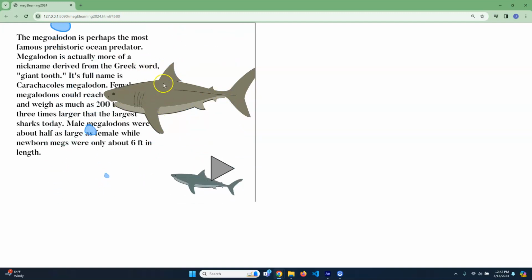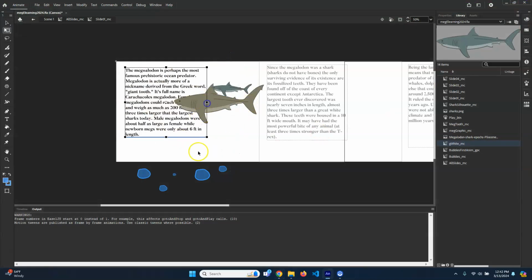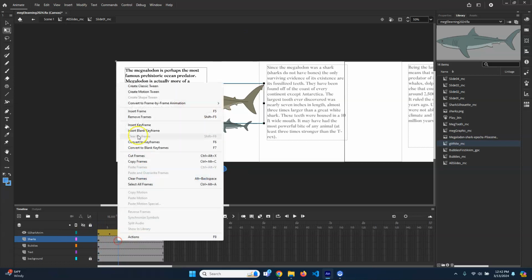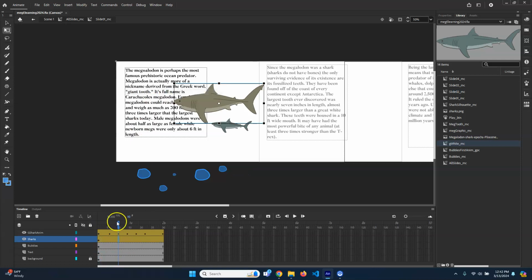I also want this guy just to bob up and down. So we could do that a couple ways. One way of doing it is I could just make a timeline for him. We'll just do it inside of here. So I'm just going to do the same thing. Right click, create motion tween, and I'm just going to make him bob up and down a little bit. So let's go 1, and then we'll go to here. We'll go boom.